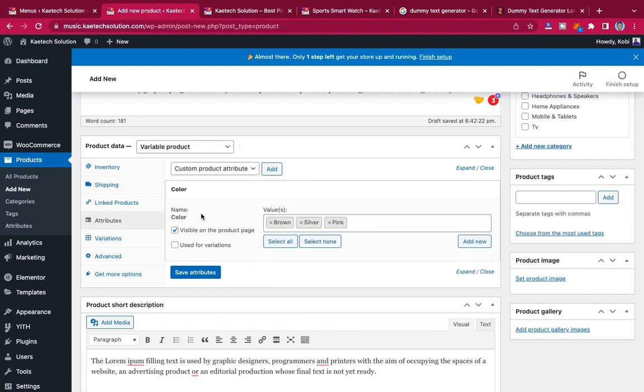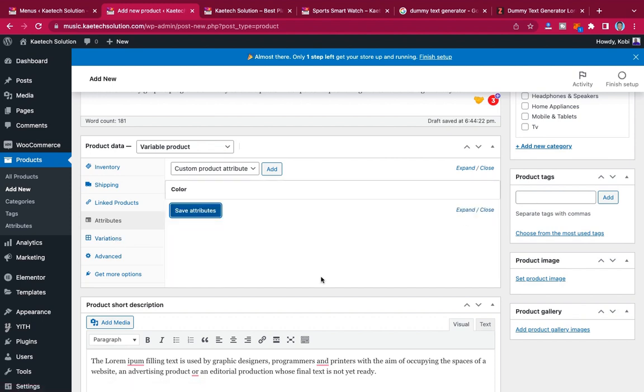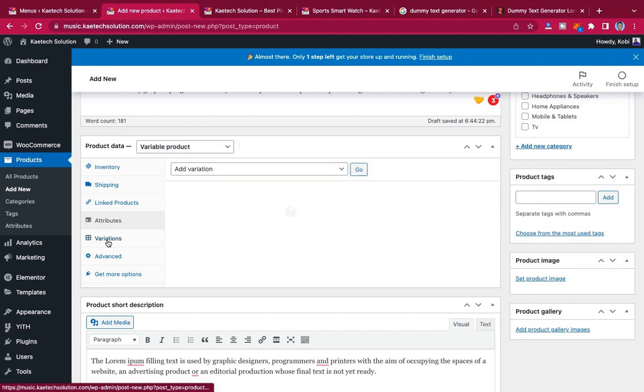Okay, now make sure that you click over here, which is used for variations. So click this one to be used for variations, because it is a variable product and we're going to use it for this variation. And then click on save attribute over here. Now that we have this saved, make sure that it finishes loading.